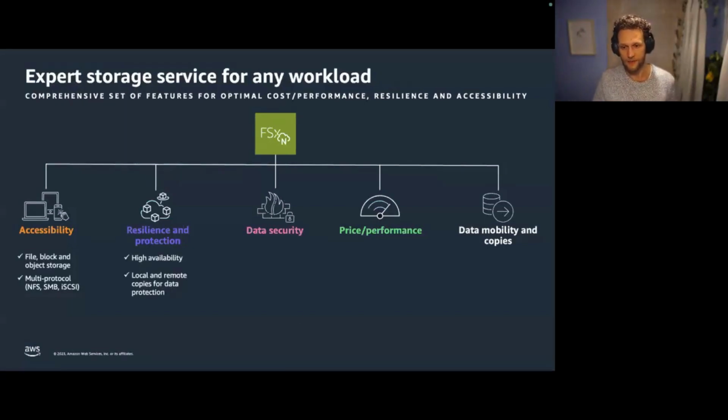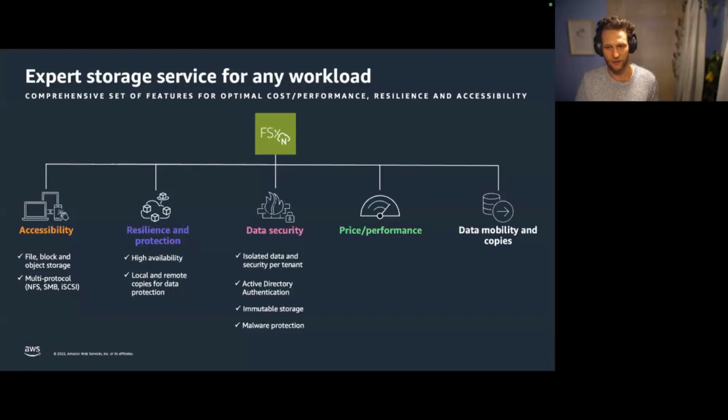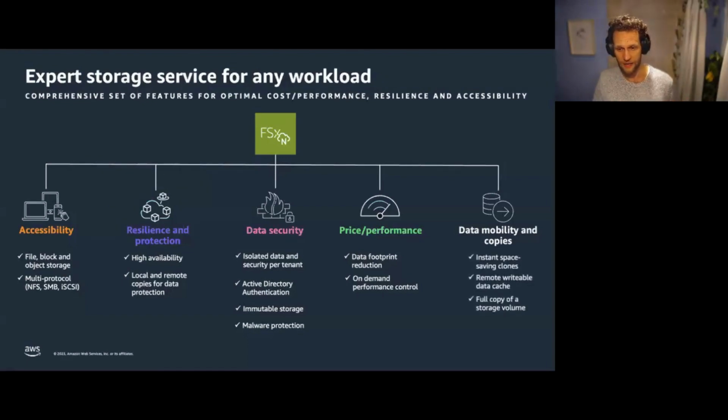For data security, FSx encompasses various capabilities related to data integrity and isolation, integration with Active Directory, file tracking, storage immutability to prevent unauthorized data deletion, malware protection, and other data security features. For price performance, FSx for ONTAP provides high throughput, high IOPS, and inherent capabilities to reduce data footprint. FSx for ONTAP delivers both high performance and cost efficiencies. And for data mobility, FSx for ONTAP offers numerous capabilities for data movement, creating new copies, cloning data, and establishing new environments. And this significantly contributes to running databases, and we will dive into it shortly.